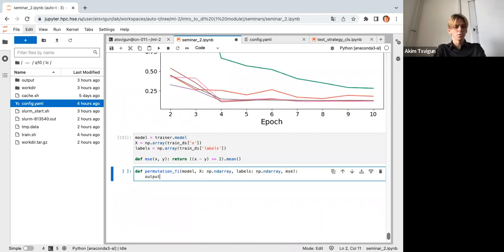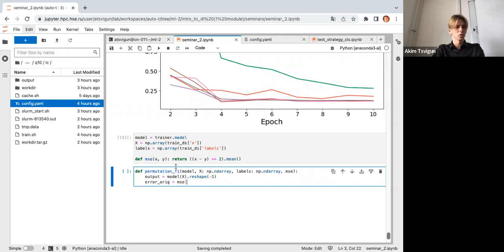So the output of the whole uncorrected data, without permutation, is simply calling our model for this X and reshaping it not to have them in 2D format. So this will be just a vector of observations. Observation I corresponds to the output of the model for the vector of features I. The error array, let's call it this way, is applying the loss function for our values and for the true values. That's it.